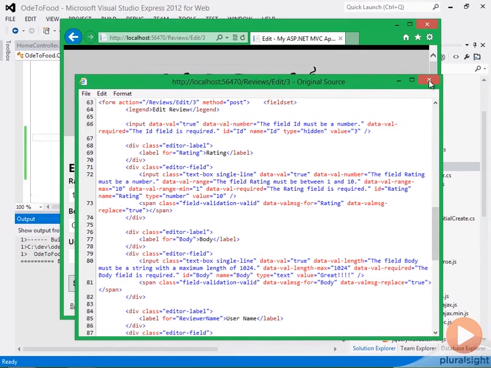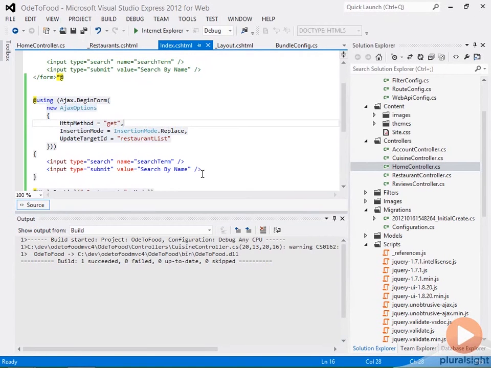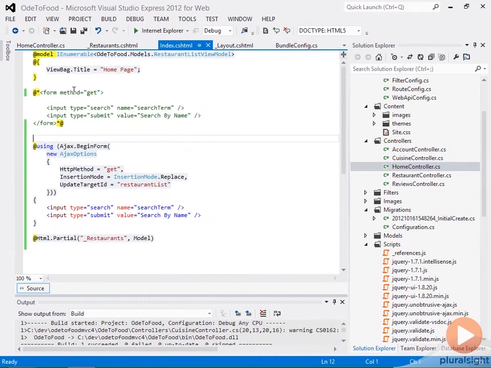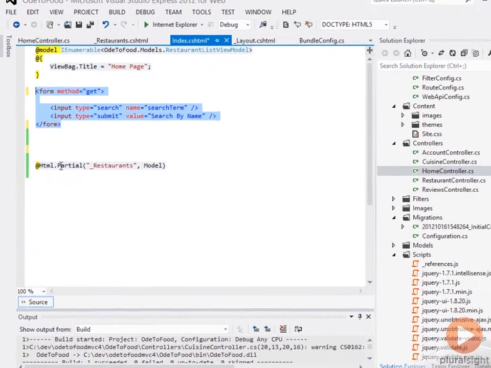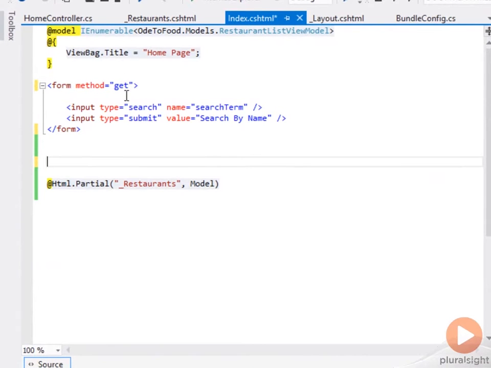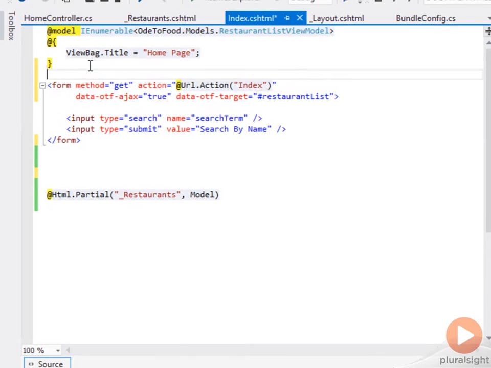Let me show you how easy it would be to come into the index controller, and instead of using Ajax.BeginForm, we'll go back to our simpler form and implement this using just our own JavaScript code with some jQuery. I will add some additional information to this opening form tag. So it's still method equals get. Now I'm going to explicitly specify an action to make sure this form has an action attribute.